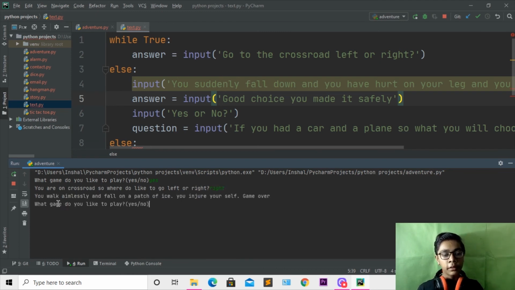So you can see it comes up again: you walk aimlessly and fall on a patch of ice, you injure yourself, game over. So it is changing this tag into its own language. If I write yes again, because now our game is over, you have to start it again by writing yes. And if you write no, your game will not start, because I didn't link this no with my game. So here I will write left now again.